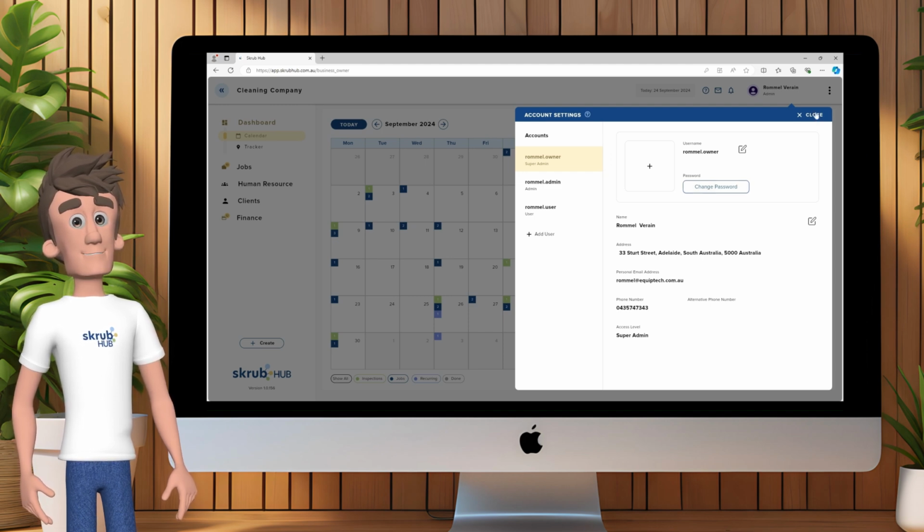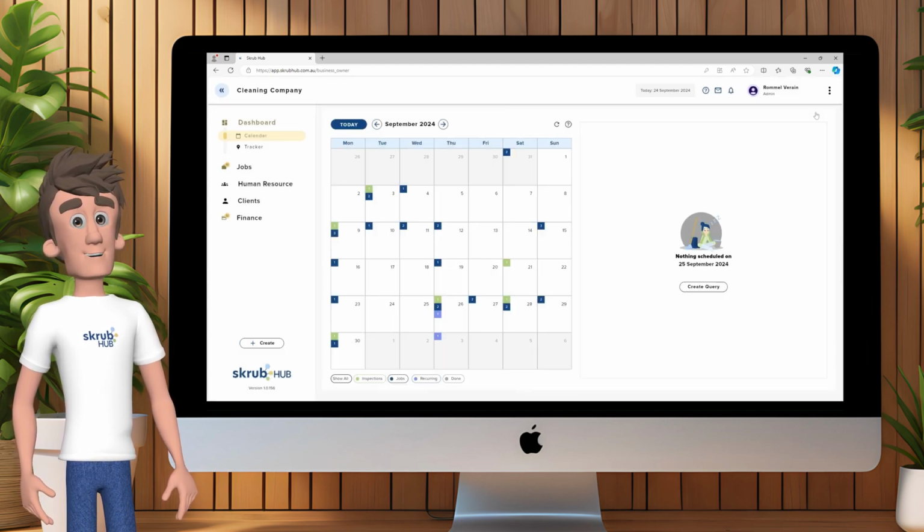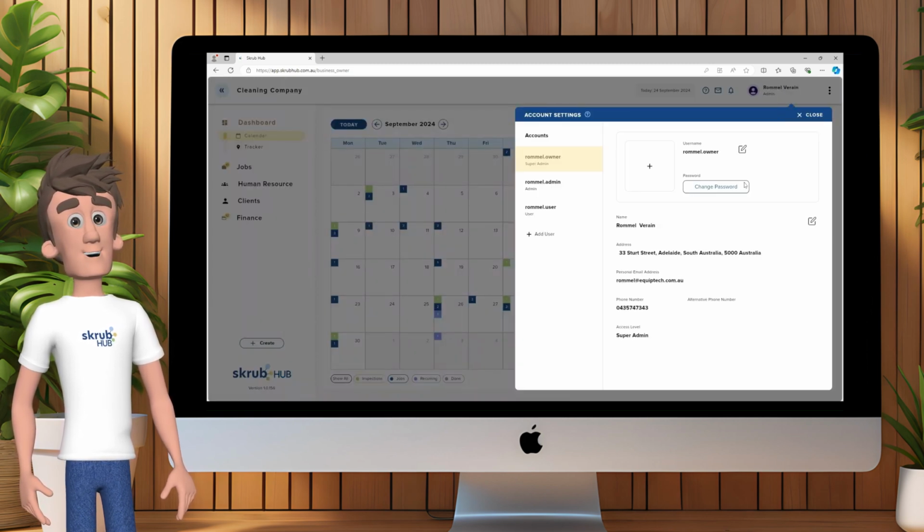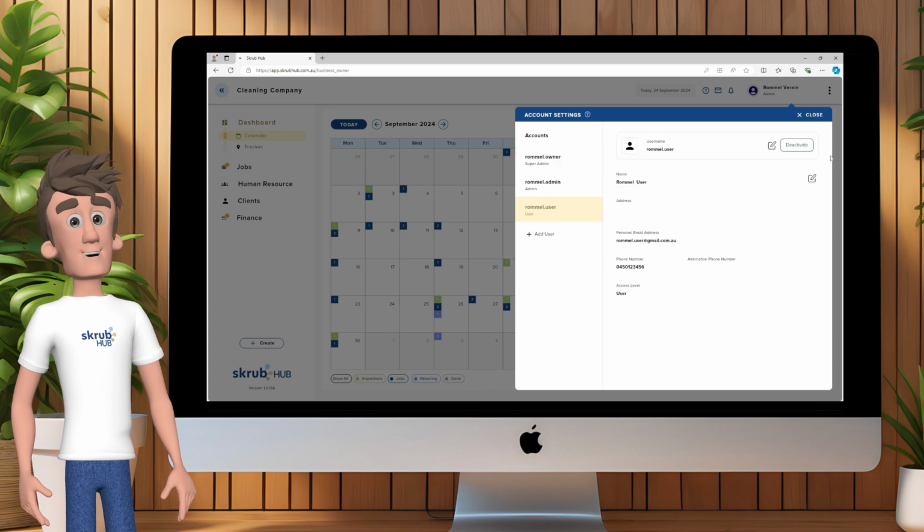If you need to delete or deactivate an account, only admin users or above can do this. To delete an account, go to Account Settings, select the account you wish to remove, and click the trash icon. A pop-up will appear asking for confirmation. Click OK to finalize the deletion.